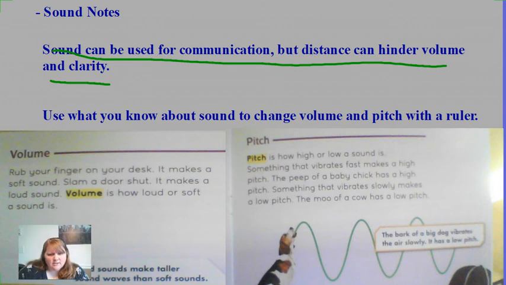Rub your finger on your desk. It makes a soft sound. If you slam a door shut, it makes a loud sound. So volume is how loud or soft a sound is. Pitch is how high or low a sound is. Something that vibrates fast makes a high pitch. So if it vibrates very fast, it's high. The peep of a baby chick has a high pitch. Something that vibrates slowly makes a low pitch. The moo of a cow has a low pitch.